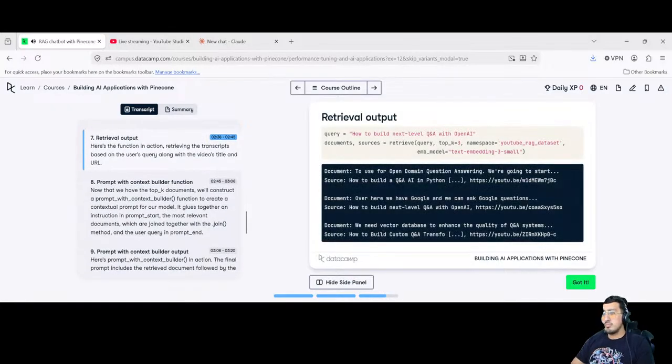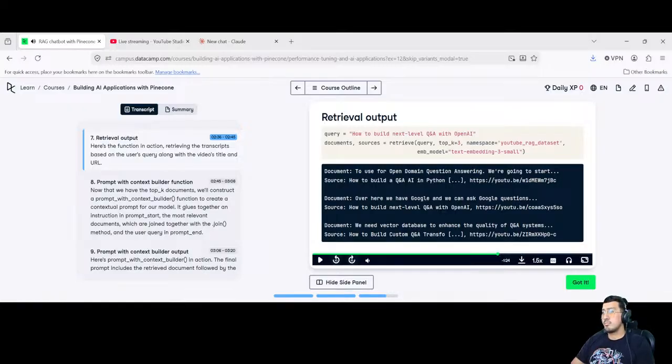Here's the function in action, retrieving the transcripts based on the user's query, along with the video's title and URL.